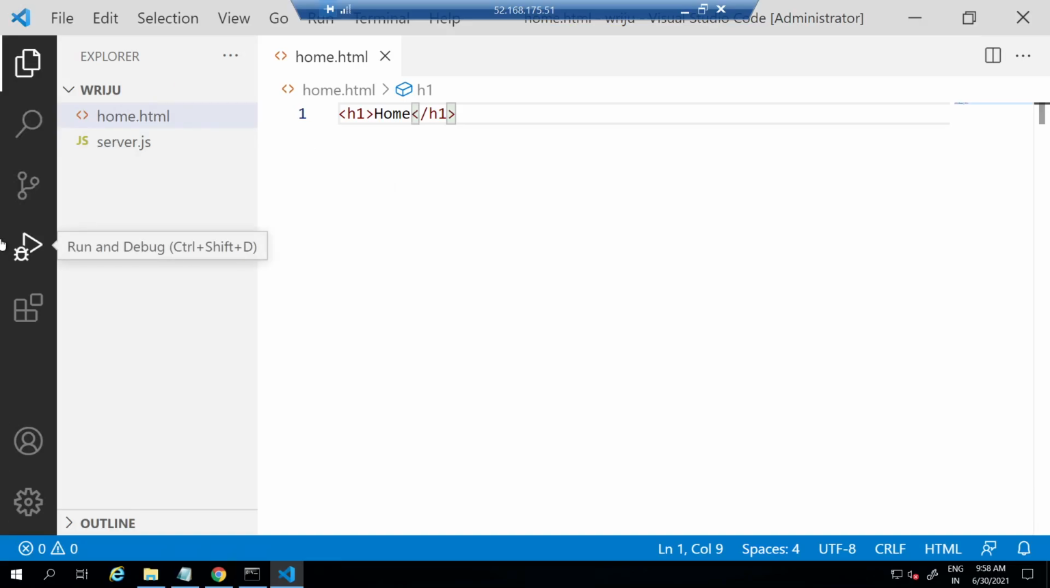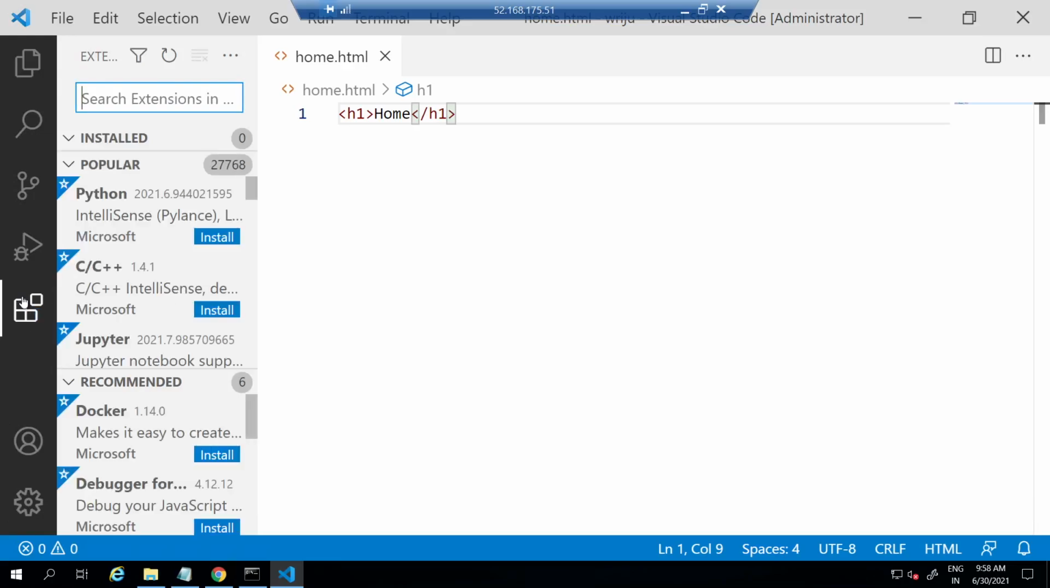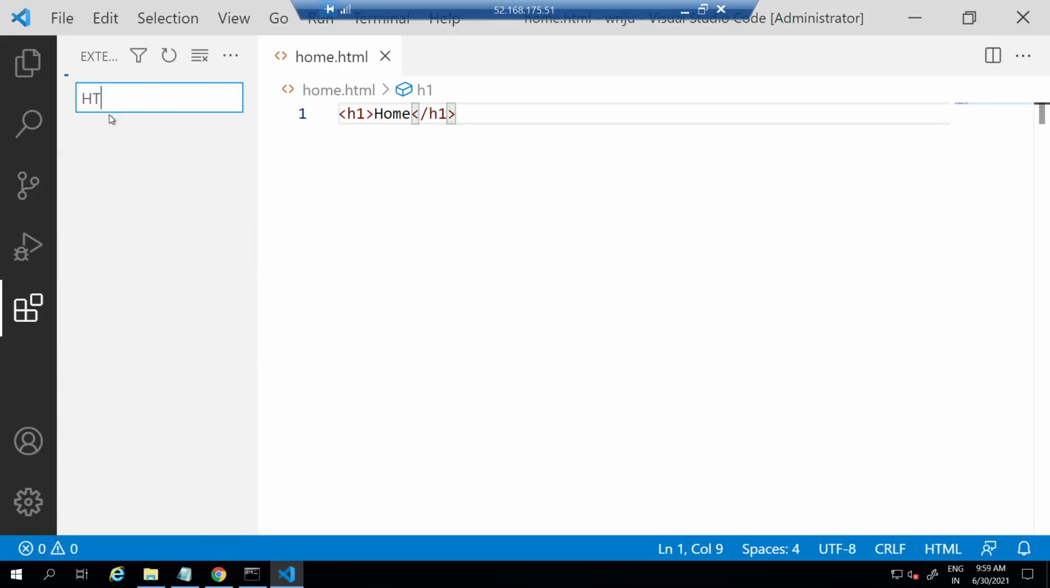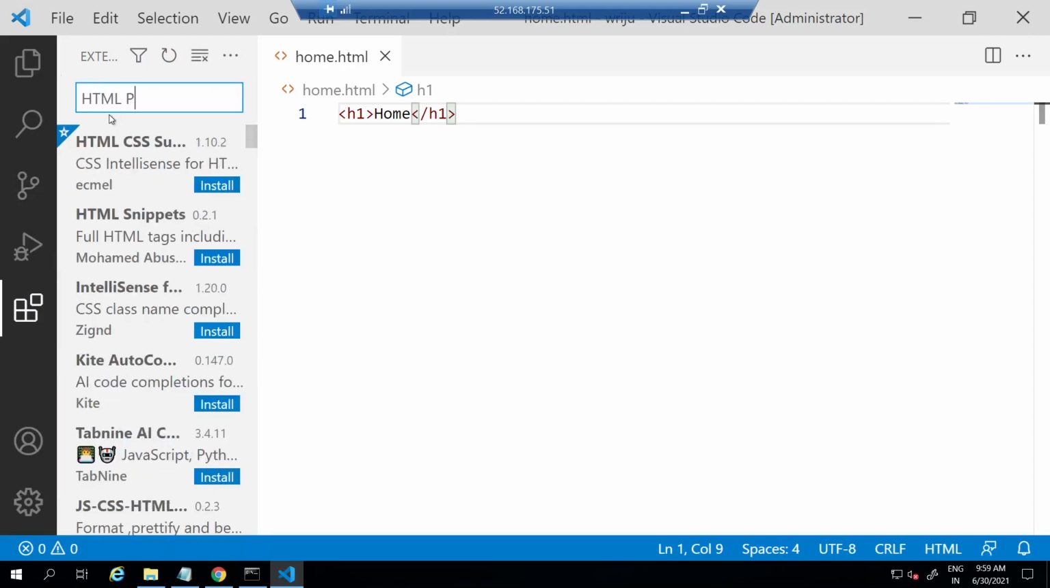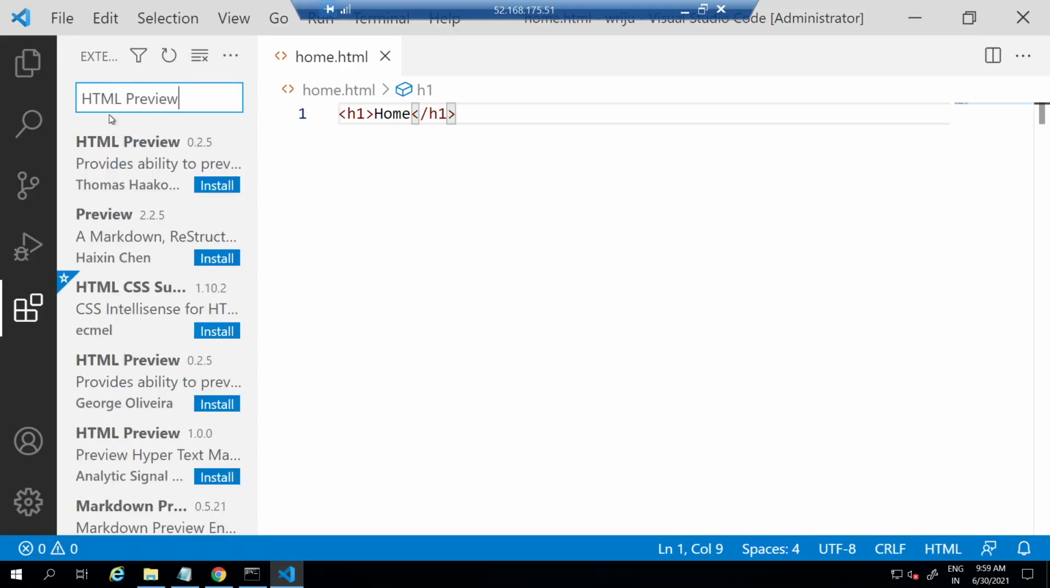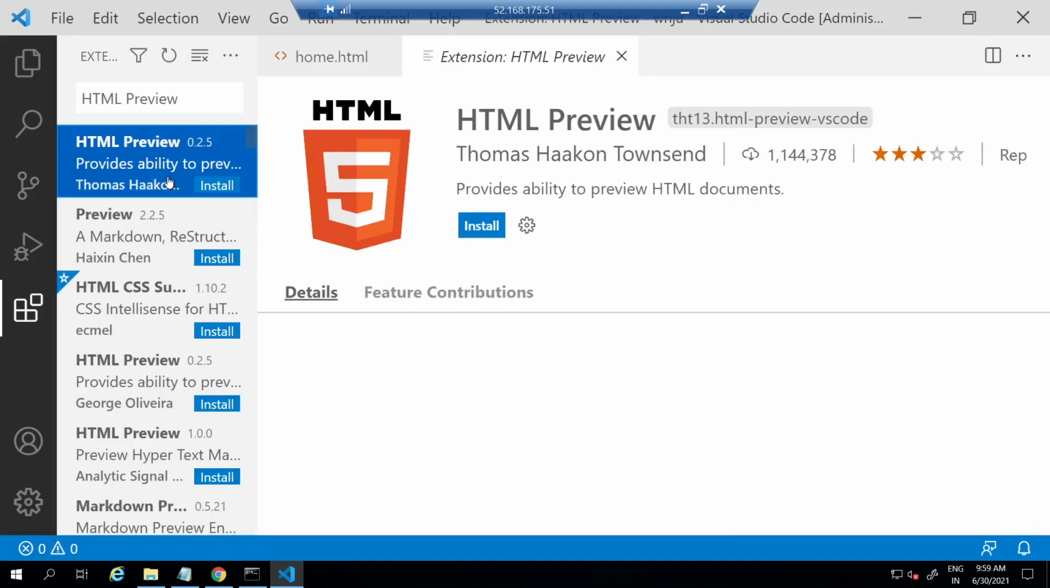Now let's install our first extension. To install the extension, you can either use Control Shift X or you can come to this icon and it will show up the list of extensions available to you. So you can see there are thousands of extensions available today. Depending on the thing you work on, you will choose your extension. And the HTML preview is something which is pretty handy.